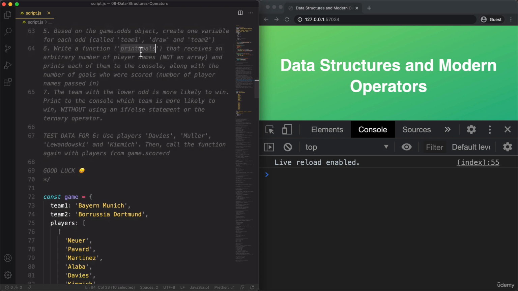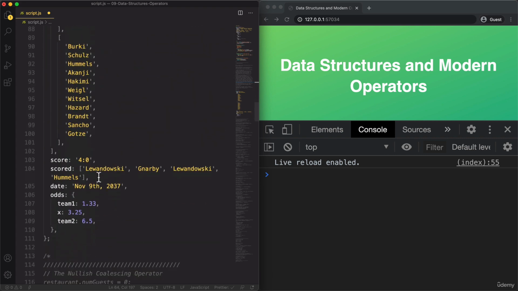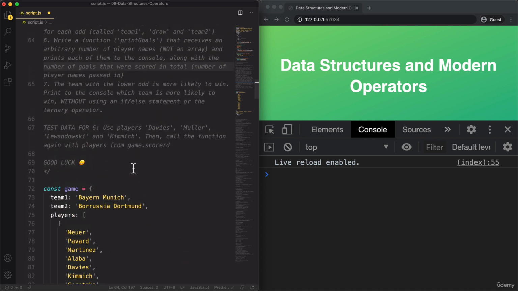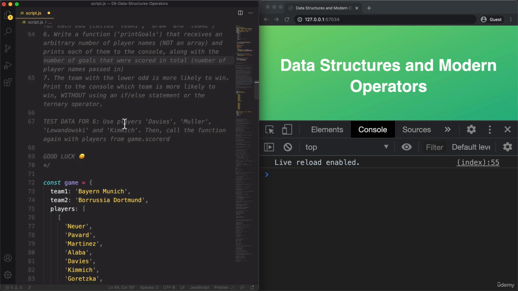All right, next up, write this function print goals, which should receive an arbitrary number of player names, and so not an array. And then the function prints each of the players to the console and also a string with the number of goals that were scored in total. So for example here, it would be 4 goals because we have 4 players. Okay, so for this number 6, use the players Davis, Müller, Lewandowski, and Kimmich.